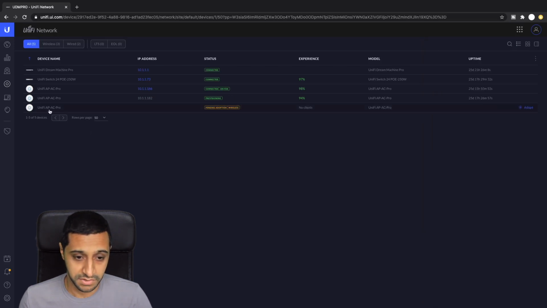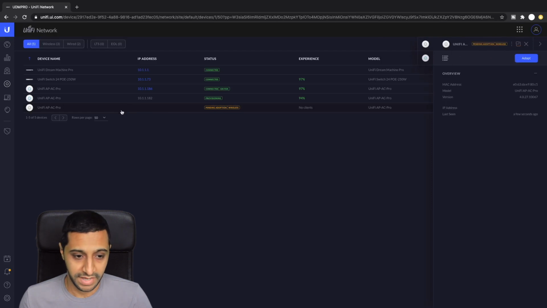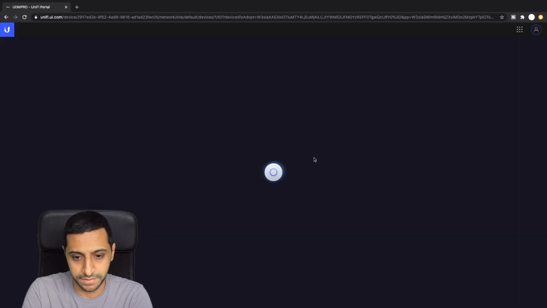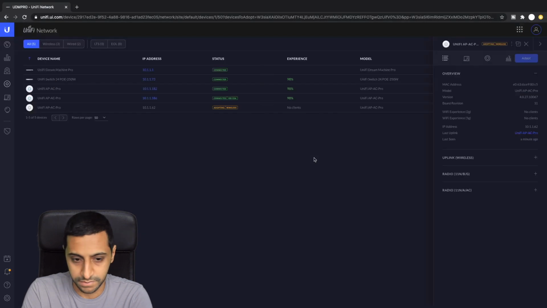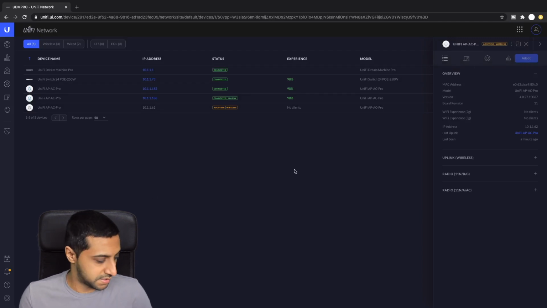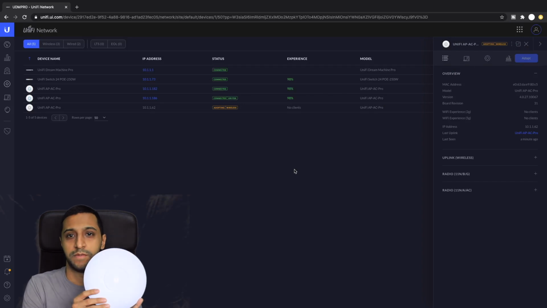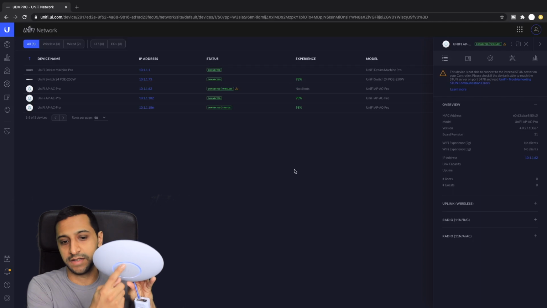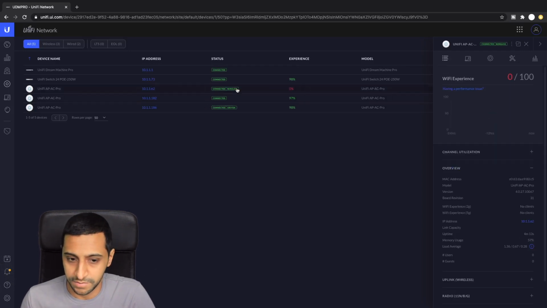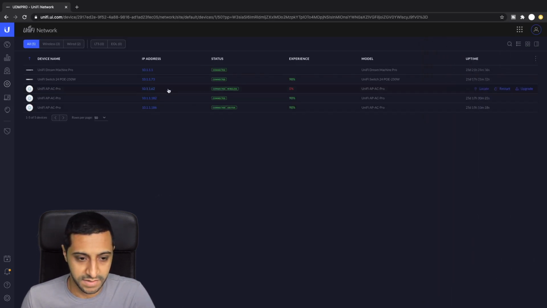Okay, and you can see now, as soon as I did that, we have one here which says pending adoption, which is the new access point that I have set next to me. So I'm going to click adopt. I'm just going to refresh the page quickly while that's doing that. Just close that. You can see the light has gone blue now, which means it's now adopted by your network and we see it's connected. It did have a hazard next to it, but it seems to have disappeared, which is good. So that's now connected up.